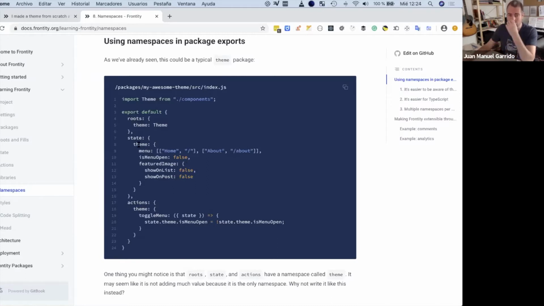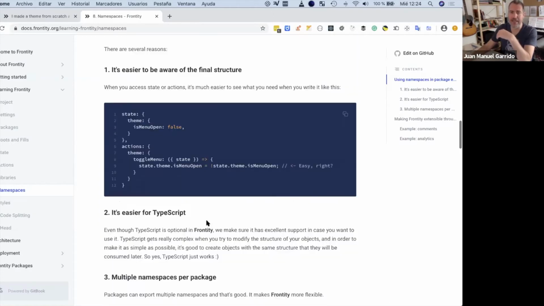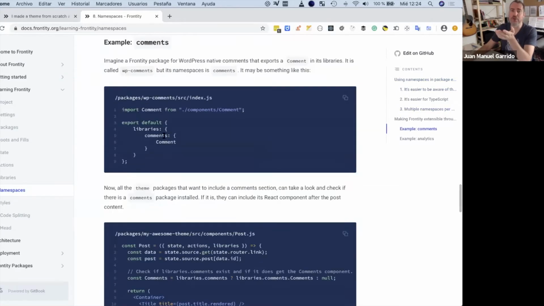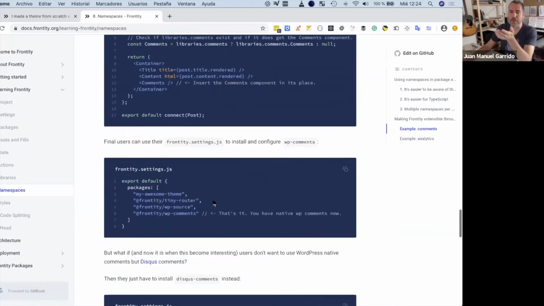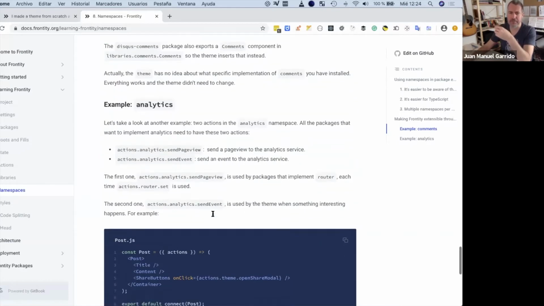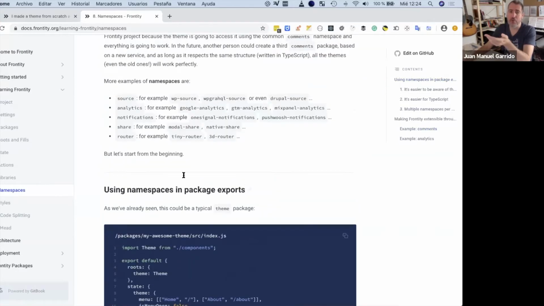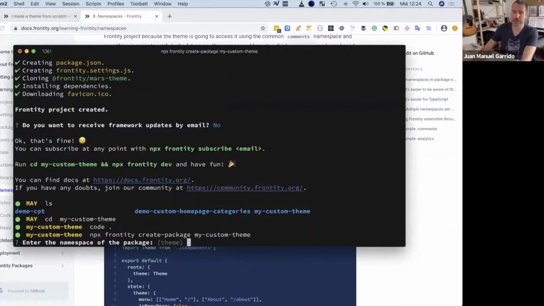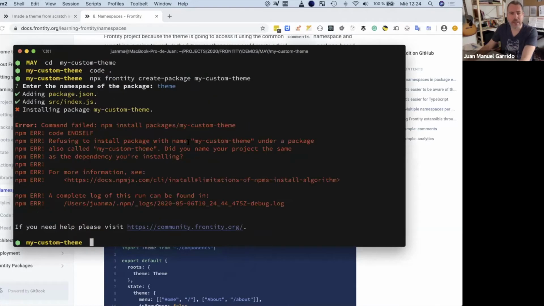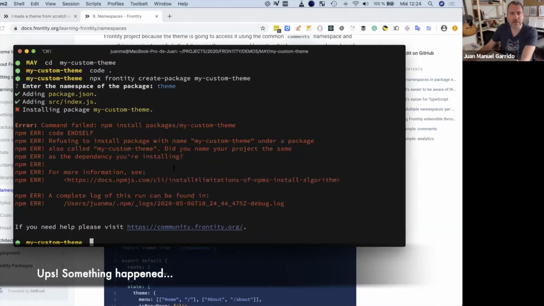In the case of a theme, we can define some state specific to the theme and some actions specific to the theme. This is important because when we use different packages, for example, a package for analytics or a package for comments, we can use this namespace to centralize those definitions under the same concept. So in the case of a theme, we should use the theme namespace. That is what we are going to choose here by default. And when we do this, npm installs packages under the packages folder.